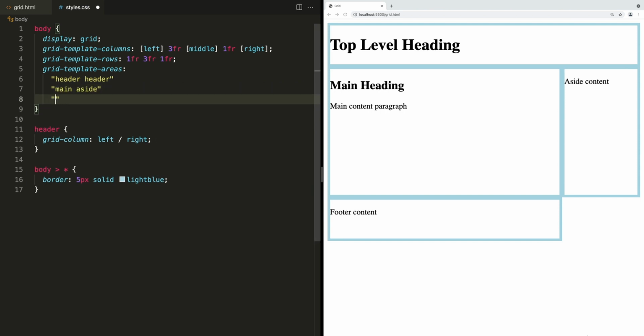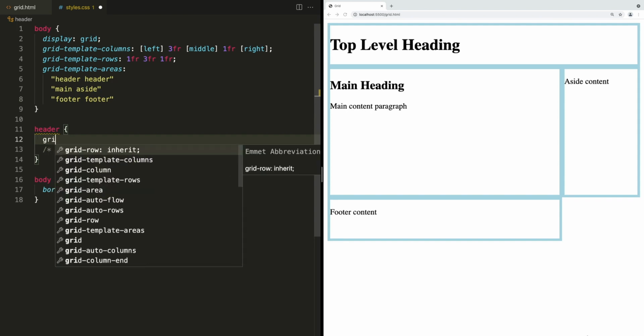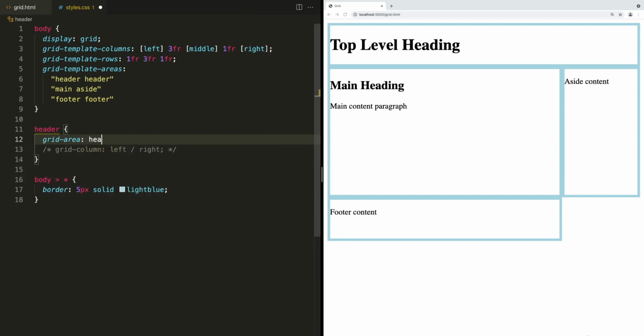And then the bottom row we will call our footer, and we will have 2 columns for the footer as well. And now, instead of having this grid column left, right, what we can instead say is that this is going to be in grid area of header. And when we save this, you'll see it does the exact same thing.